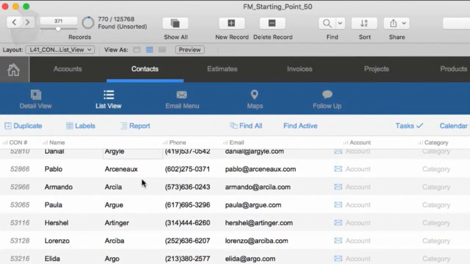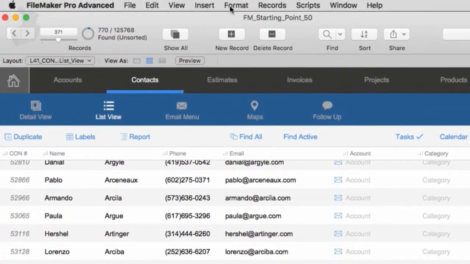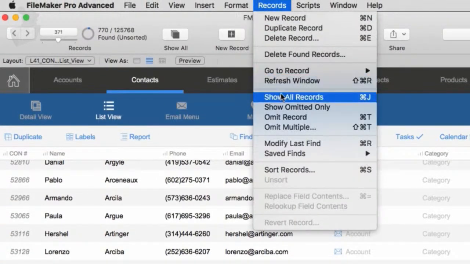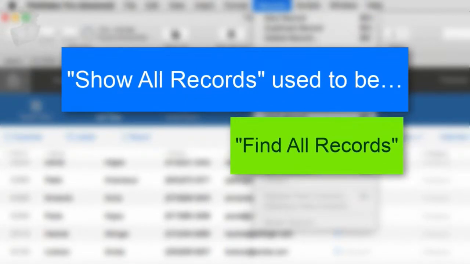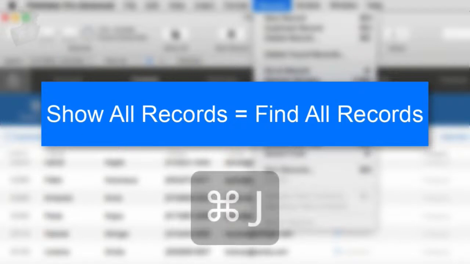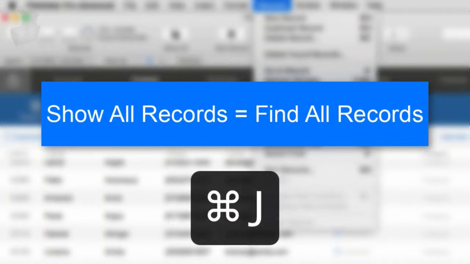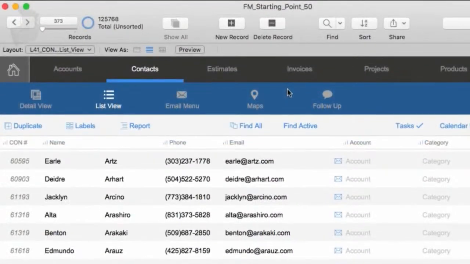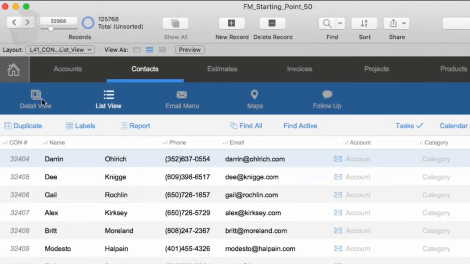Now if we want to go back and look at our entire set, we go to records, down to show all records. Now a little bit of trivia here for you. This command used to be called find all records. Now if you hear me refer to that, that's just kind of old school terminology. So you have to forgive me for that because I'm old school. But show all records or find all records is the Command J keyboard shortcut. So that's the way you do that. Now I've selected that, and notice here at the top, there's no found set anymore. And our stack now allows us to manipulate the entire group of 125,000 records.